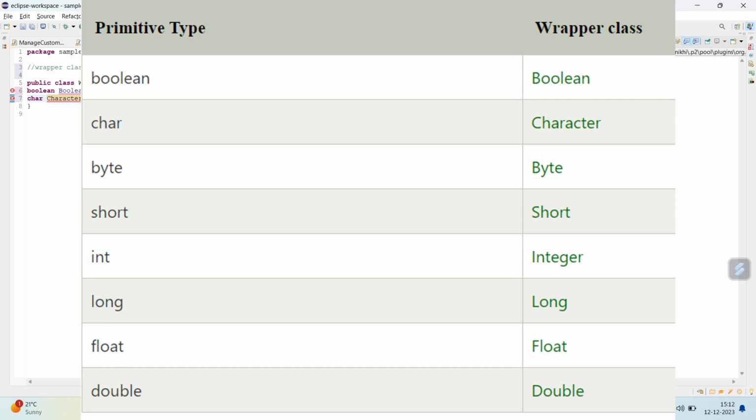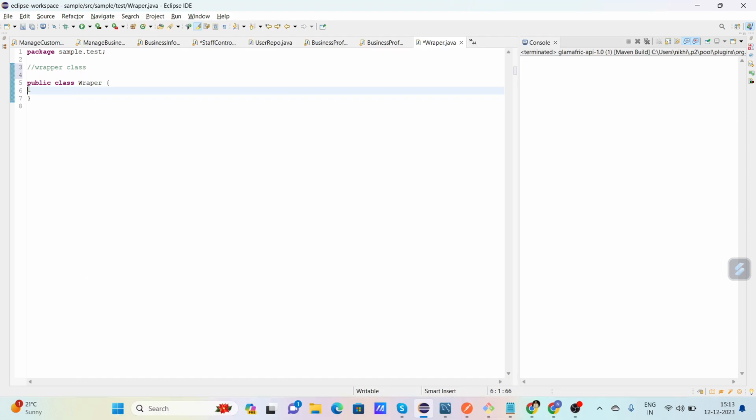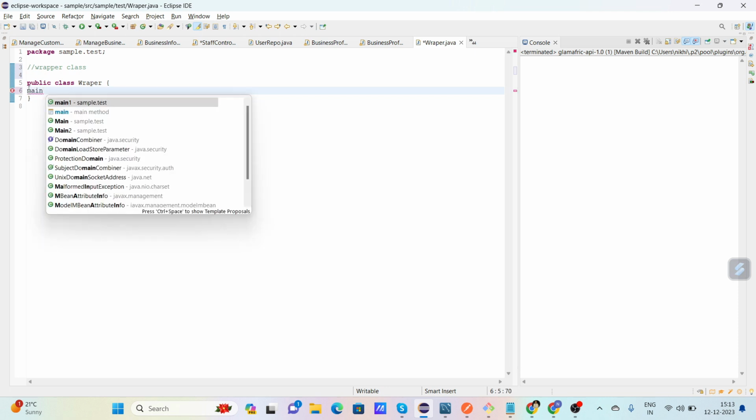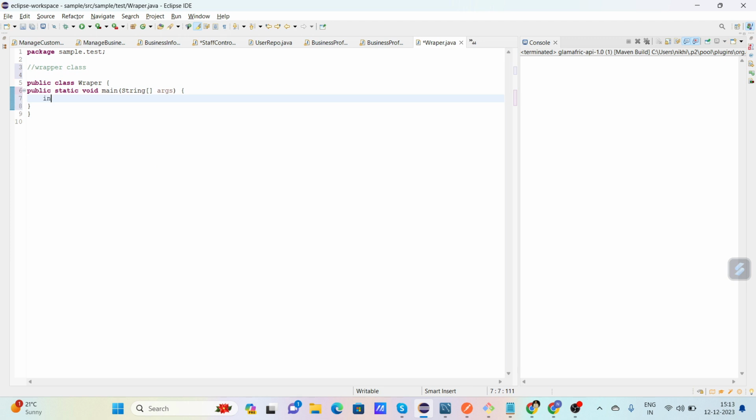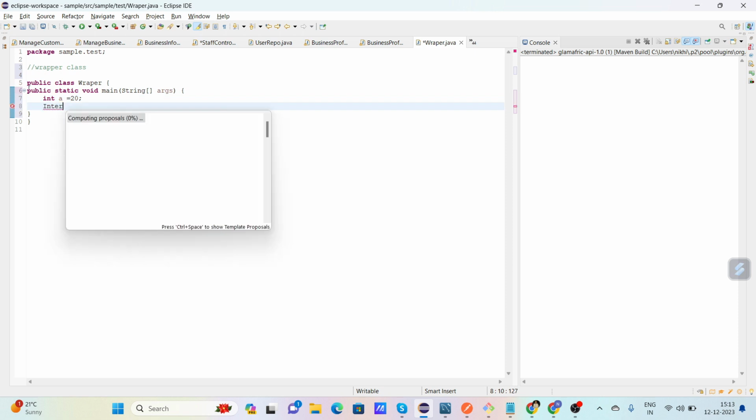Okay. So in Java 5, we don't need to use the valueOf method of wrapper classes to convert a primitive into an object. So let's see how we can convert values into wrapper classes. I have a class named Wrapper, and let me create my main method here. Inside the main method, I have a variable a which has a value 20. I want to change this into a wrapper class. So Integer, you can say this is a wrapper class.